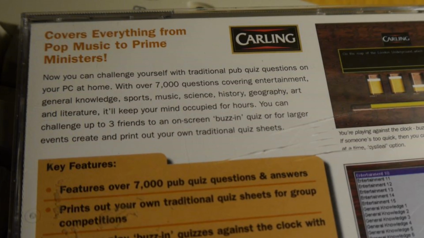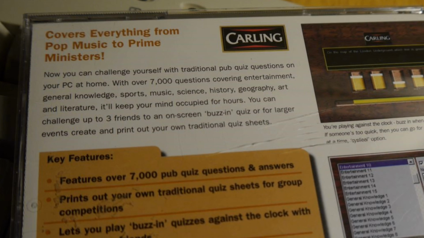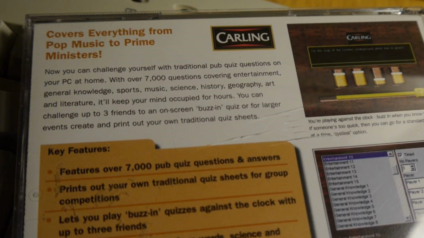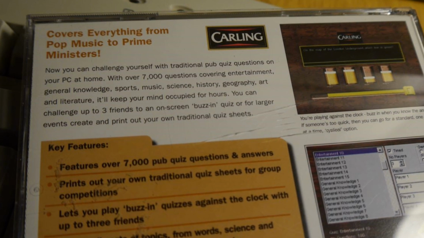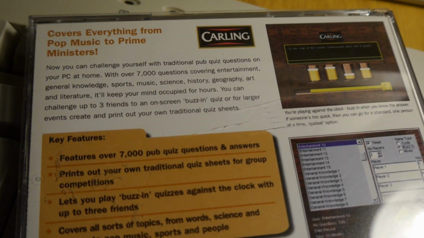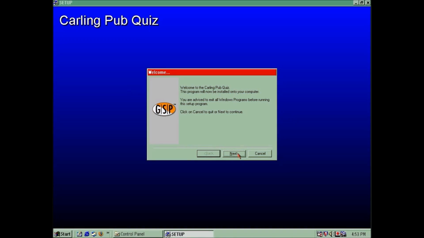Now you can challenge yourself with traditional pub quiz questions on your PC at home, with over 7,000 questions covering entertainment, general knowledge, etc, etc. You can challenge up to 3 friends to an on-screen buzz-in quiz, or for larger events create and print out your own traditional quiz sheets.